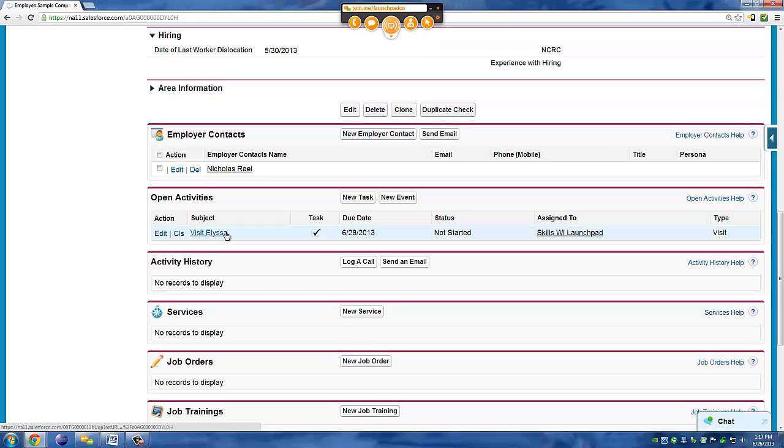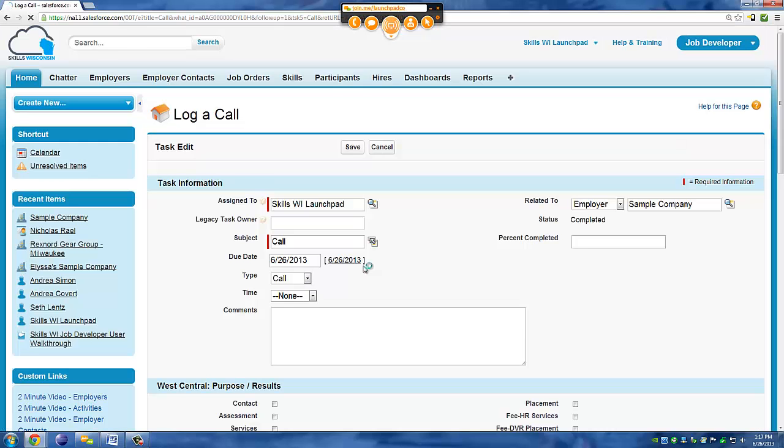So we're going to go ahead and open up our activity history by clicking this log a call button, which is a little misleading because it's not just for calls. You can see here that we've got the same format, and we can rename our subject line to anything we want. And then we can also change our type. So we can change this type down to a meeting.